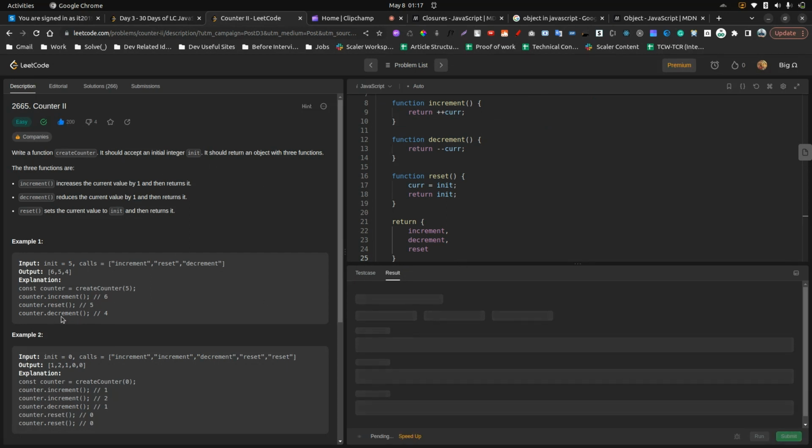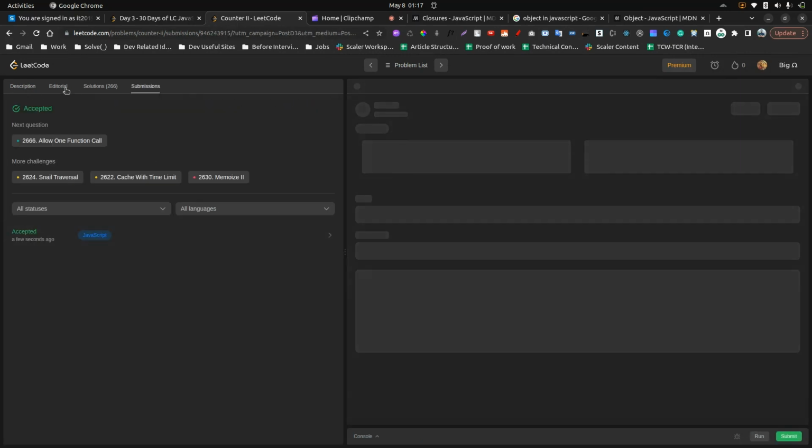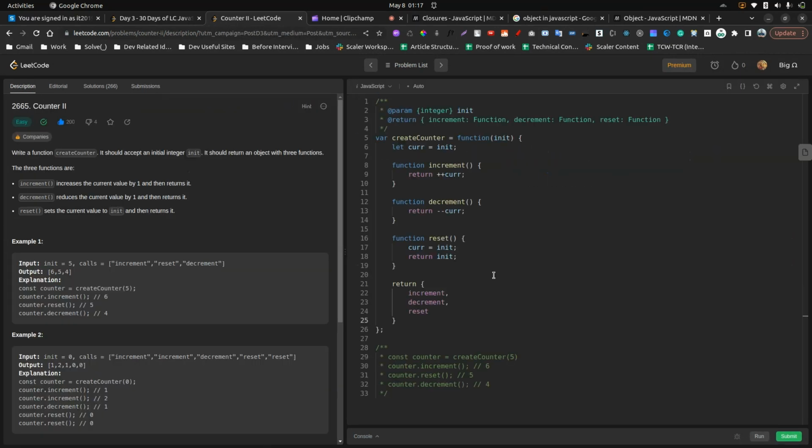So that's all about this video. We have used the closure concept of JavaScript, where we have defined our variable and created an object. So increment is the key or property, and this function will be the value for that. So that's all about it.